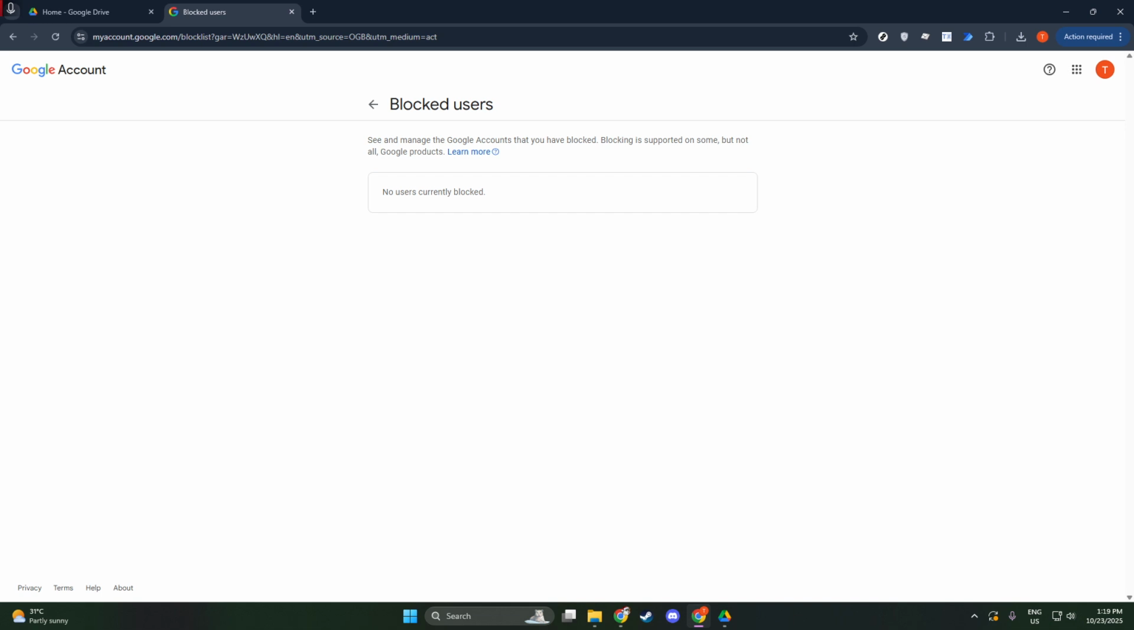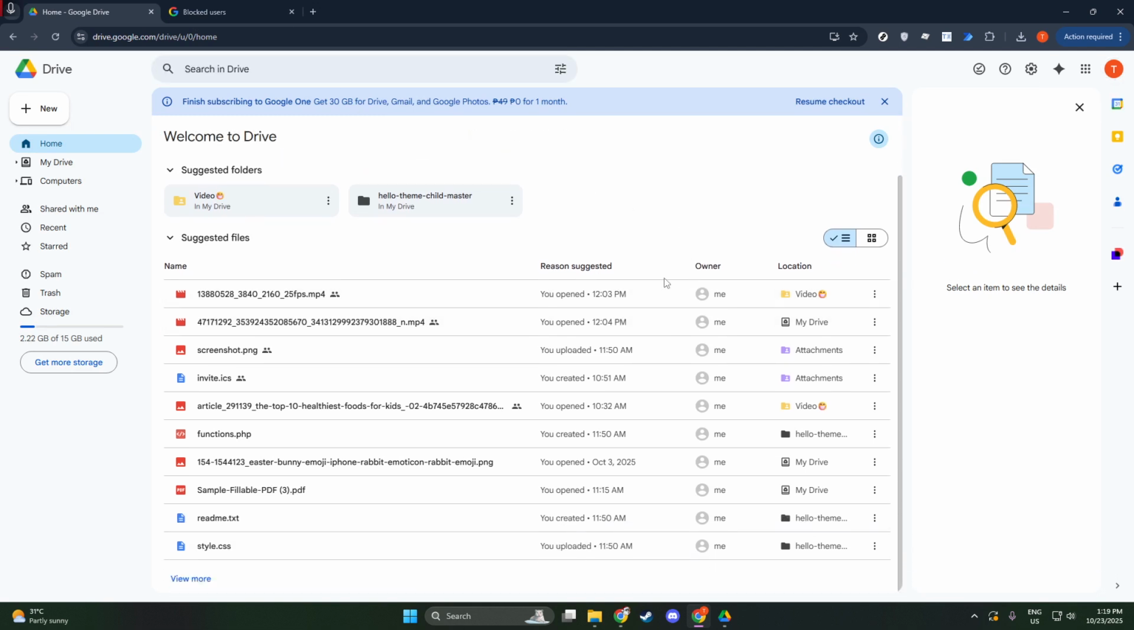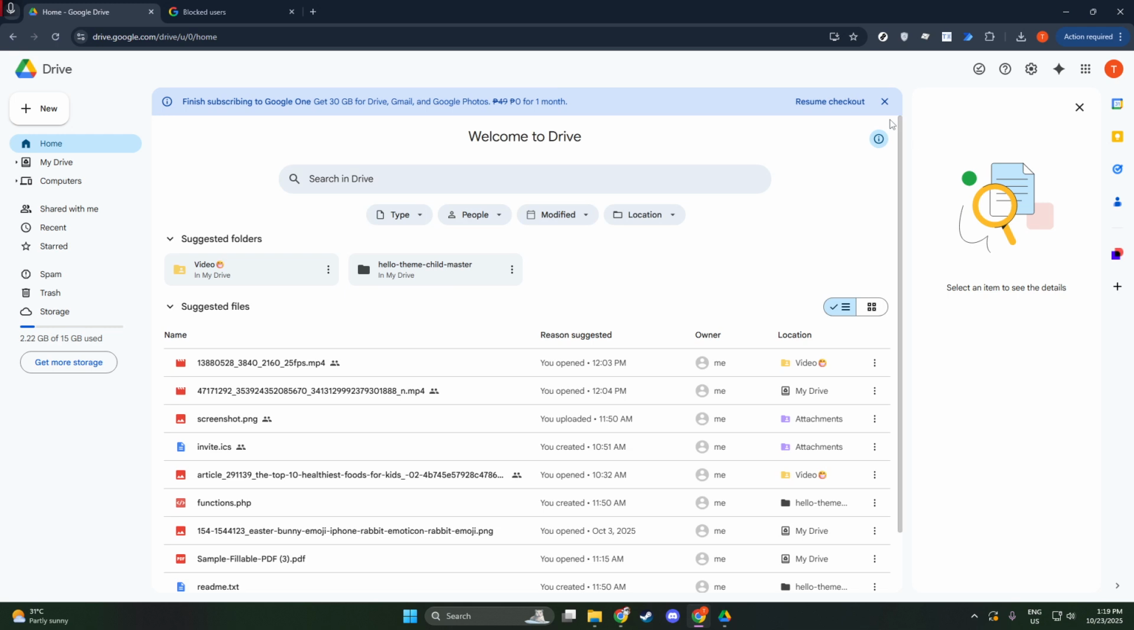You'll notice a small icon next to their name that looks like an X, or it might simply say, Remove. By clicking this button, the individual will be unblocked and no longer restricted from interacting with you on Google Drive or other Google services. And there you have it. Unblocking someone on Google Drive is as simple as that. Whether you were previously collaborating with them or just reconnecting, you can now freely share files and communicate as needed.